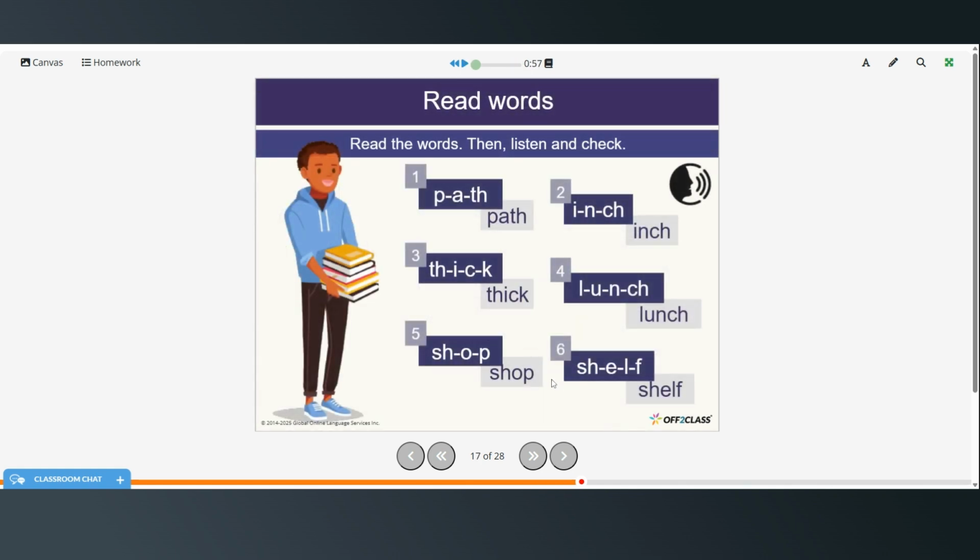All right, now practice sounding out these words and then restart the video to listen and check.